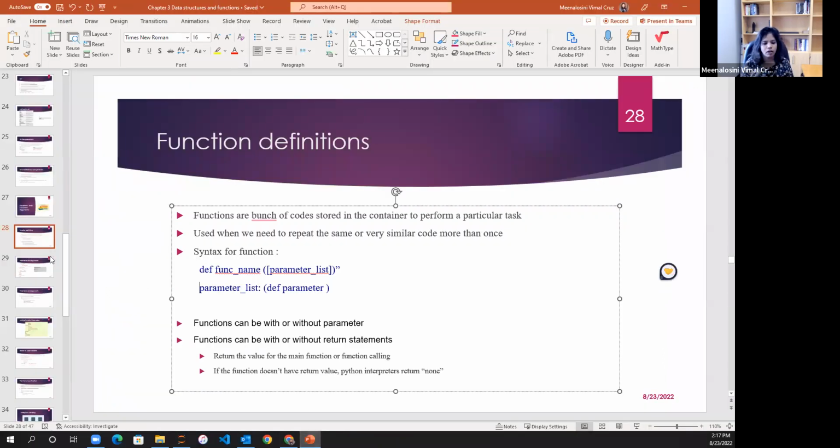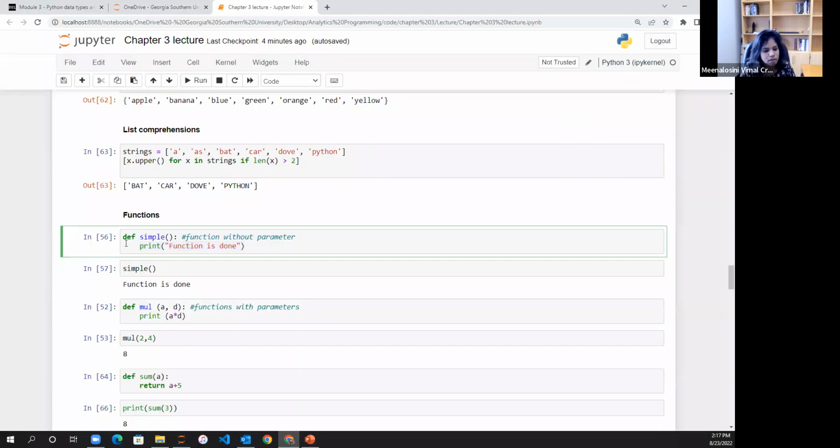So we can use a function with or without parameters, with or without return statements. We will see a few examples with both. The first example that you see here does not have any parameter. So let's first see with and without parameter. This function is a very simple function which does not take any parameter, and simply prints whatever is given inside this function. This is the function definition.